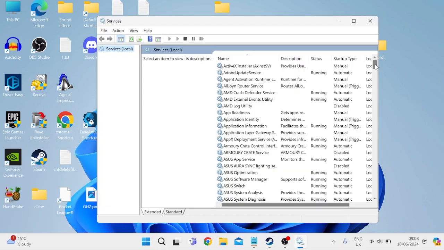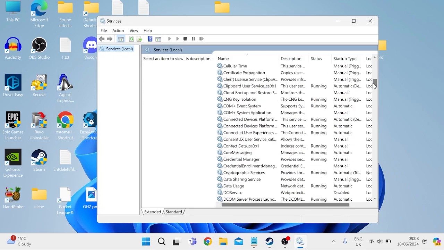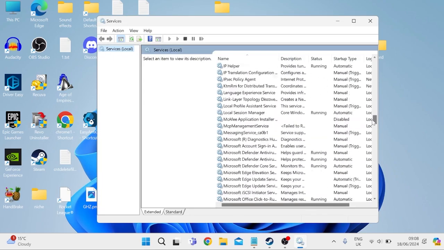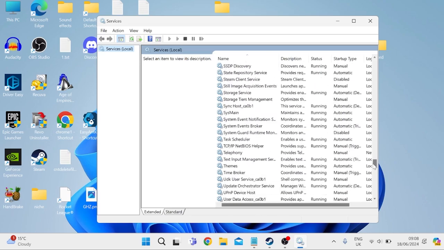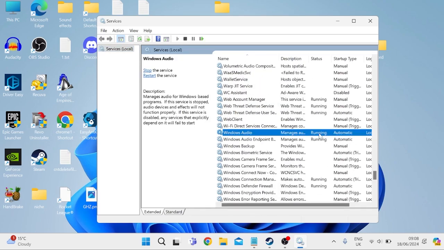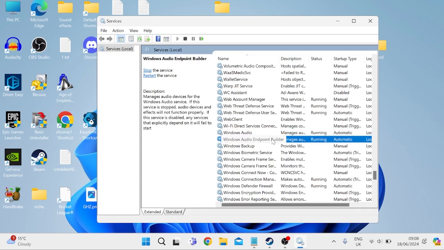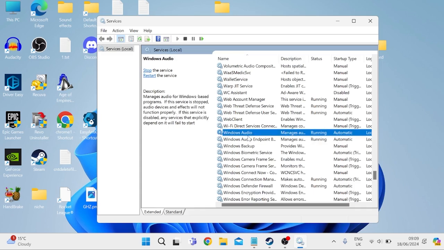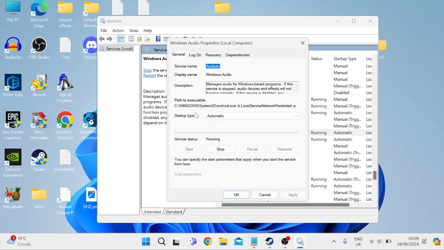Then inside of this list there's just a couple of services that we need to ensure is running on our computer. The first one is called Windows Audio, which will be right at the bottom down here, and as you can see I already have mine set to running, and we also need to ensure this Windows Audio endpoint builder is set to running. Now if your service isn't set to running, then we can just double click on it and we can press this start button to start the process.